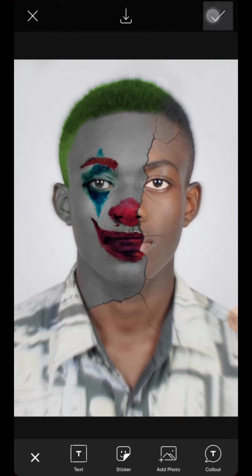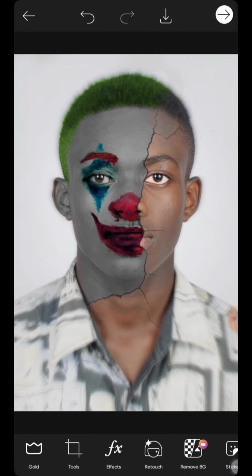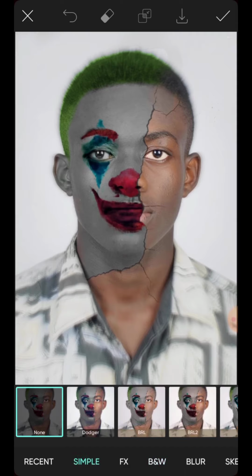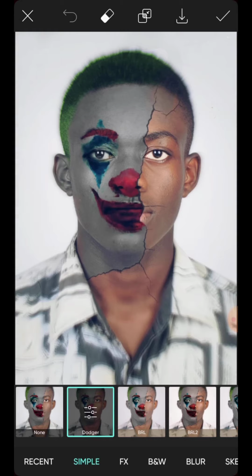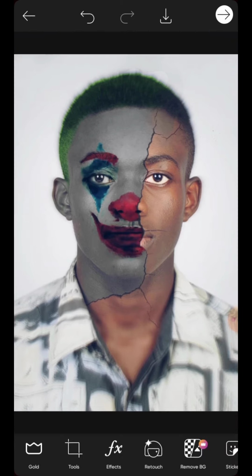So this is perfectly fine. You just need to tap OK, then you go back to your FX, then go to simple. Then when you go to simple, you see something called dodger. So you just tap on dodger. The dodger makes your picture rhyme as if they are all one, not as if they are separate things brought together, as if it's all one picture. So with that, you are good to go. All you need to do is just tap on your save, and this you can use to save your picture to your gallery, and that is all.